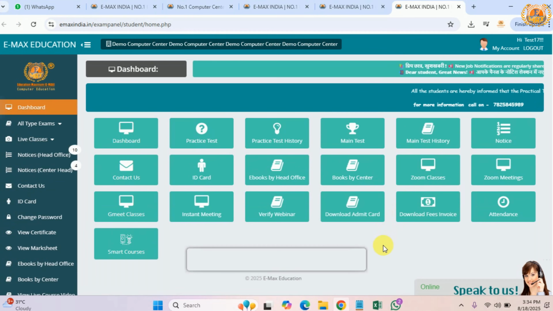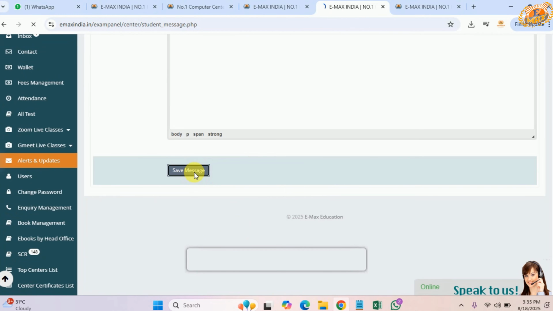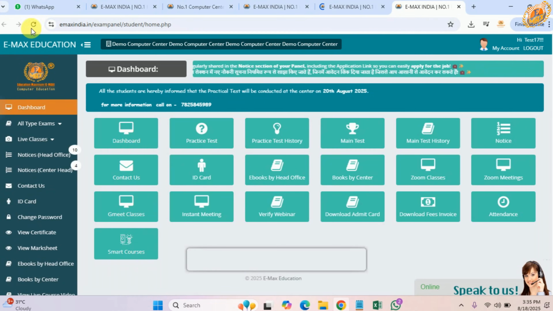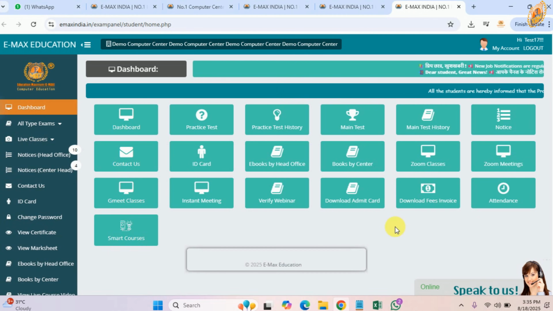Now, if you want the same options in one line, you can change it through this, and then click on the save message option. When you click on save message, you can refresh it again. Now you can see the complete details mentioned in one line only.